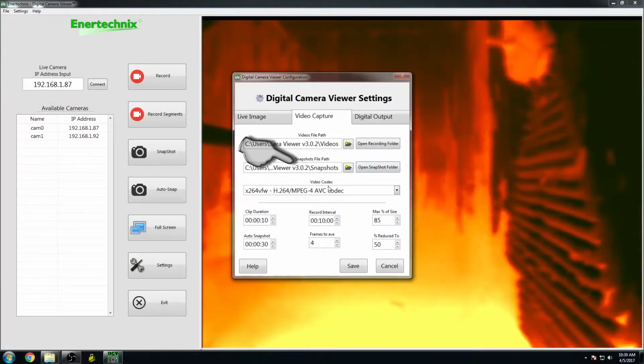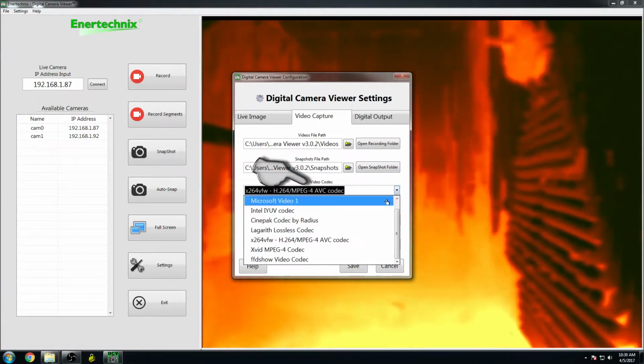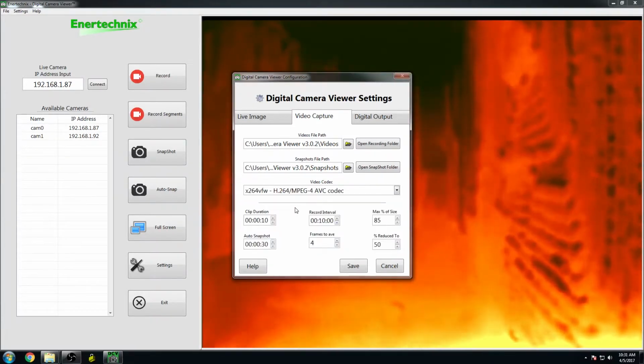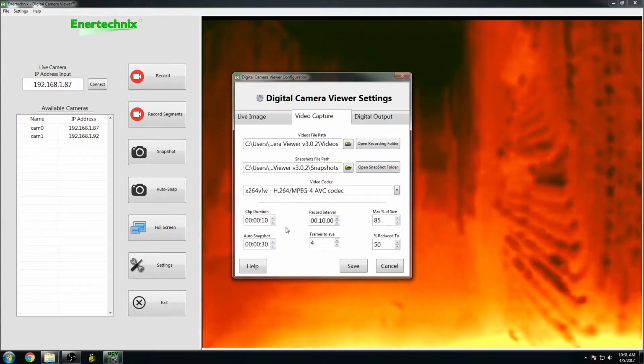Below that, we have the snapshots file path, which is the same type of thing, it's just for the snapshots. And then below that, we have the video codecs. Now this really shouldn't be changed, it's essentially just the compression that we're using to record the videos. Below that, we have the clip duration and record interval controls. These determine the length of the videos recorded with record segments as well as the intervals. In the example shown here, we're recording a 10-second clip every 10 minutes.